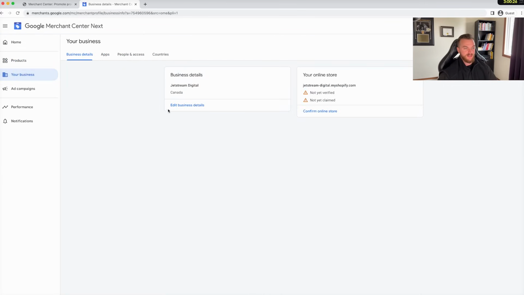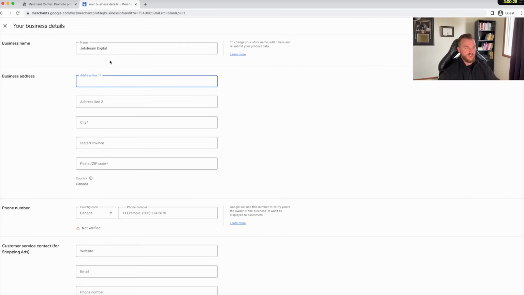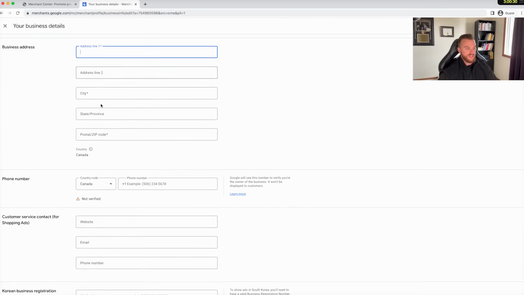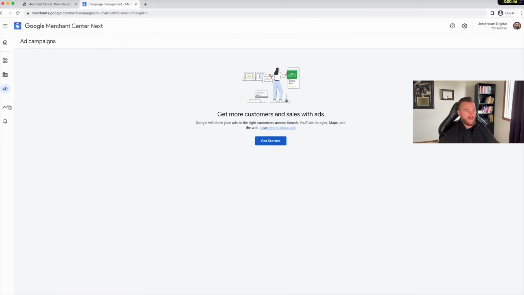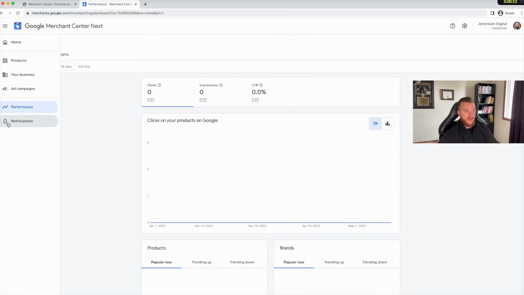You can see your business here, and you can actually edit your business information. So I'd recommend you adding in your business address here. You can add in your phone number, add in some customer service contact information. So your website, your email, and your phone number. And then you can also see there's ad campaigns, there's performance, and you have notifications.